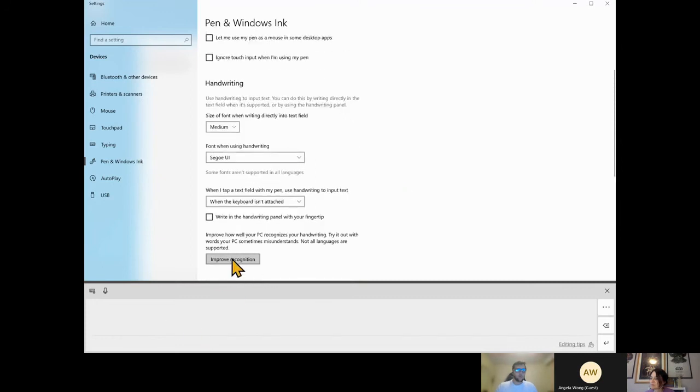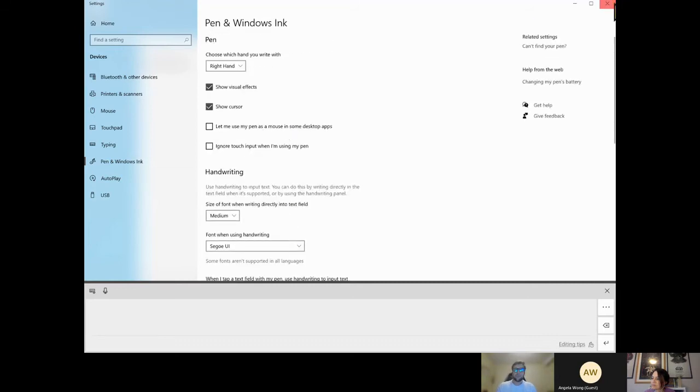And additionally, we can improve that recognition as well. So we can write out a practice phrase just so our handwriting gets better over time, and AI does a bit of a better job.